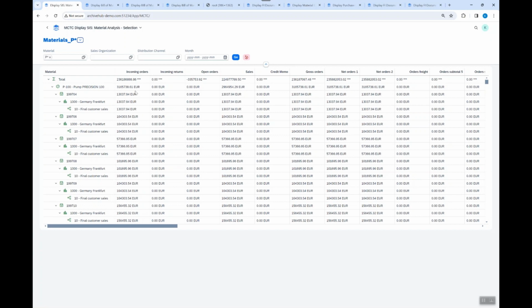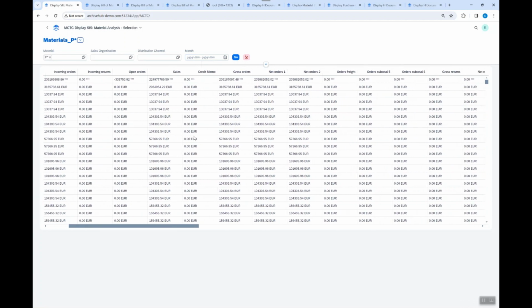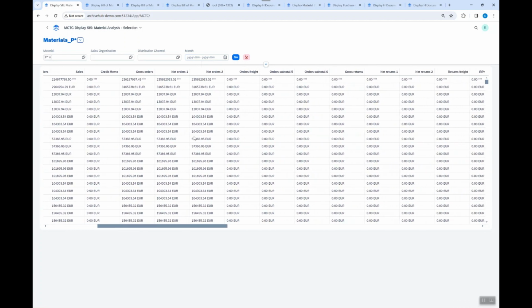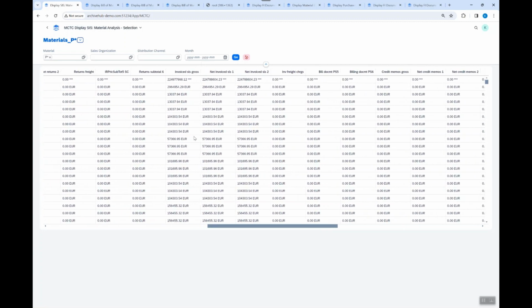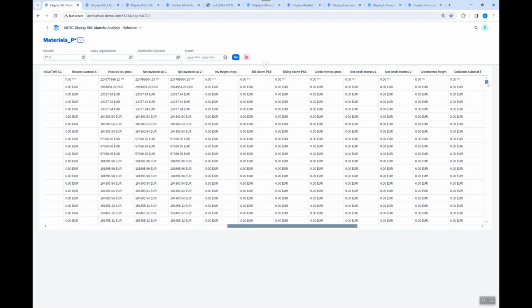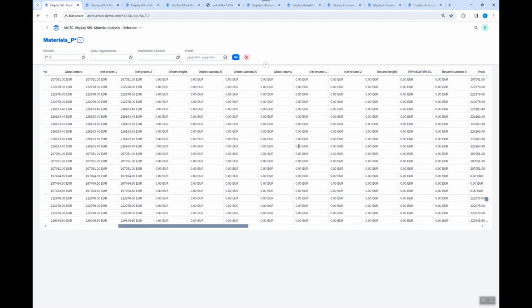You can see the incoming orders period wise. You can also filter these ones, and open orders, sales, credit memo, net orders, gross returns, all of these information you can run it. And this report is really super fast compared to what you get in the source system as well.